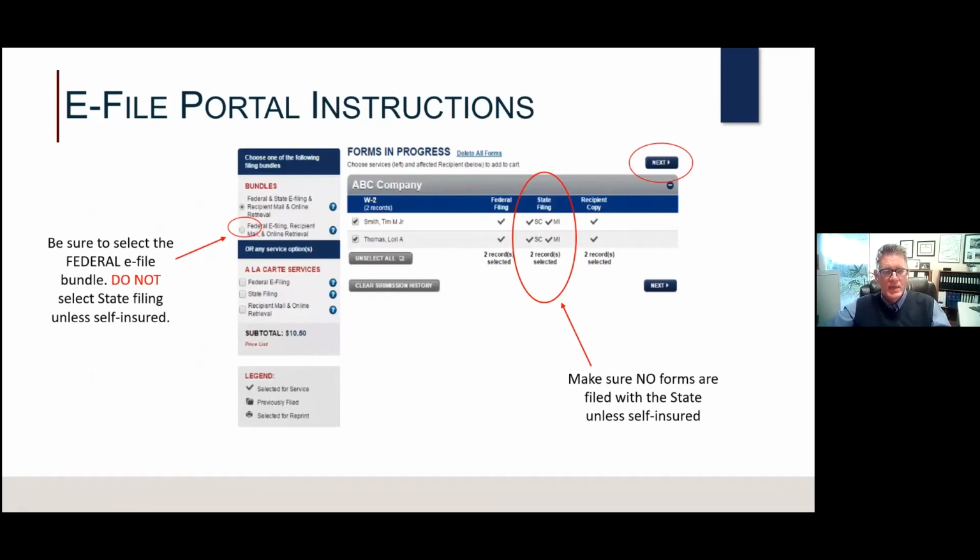The one thing I really want to emphasize and focus on here is, again, the state filing. NELCO will present you with options for state filing. When you do your bundles, you want to make sure you're choosing the federal E-File bundle and not the federal plus state. You just want federal, you want recipient mailing, and you want online retrieval. You don't want state. Assuming this is all looking good, you click the next blue button.